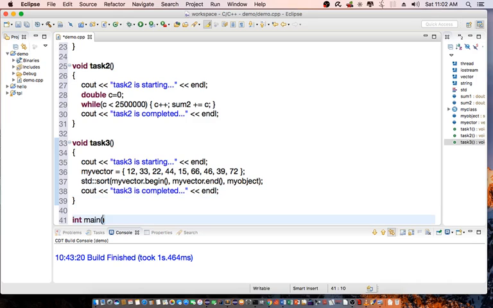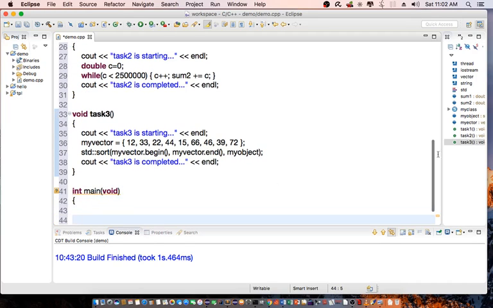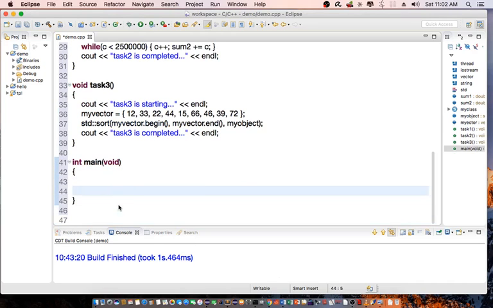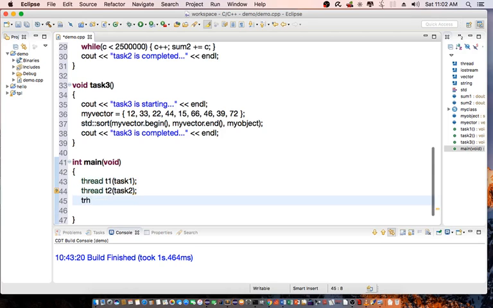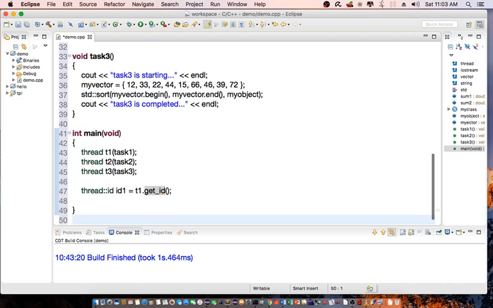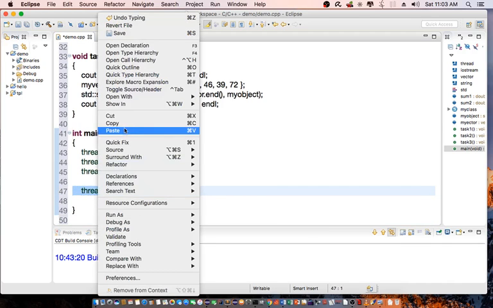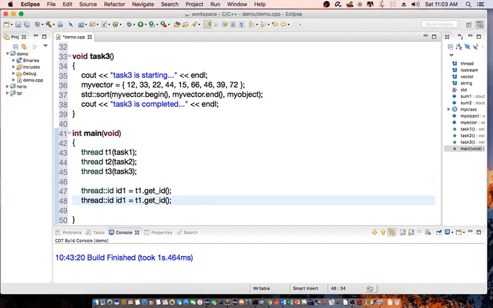Now in my main, I'm going to create a couple of threads. We do this by saying thread T1 associated with task 1, thread T2 with task 2, thread T3 associated with task 3. And we're going to grab the ID of each thread. So we say thread ID id1 equal to T1 get ID. We'll do the rest for the other threads, so id2, id3.